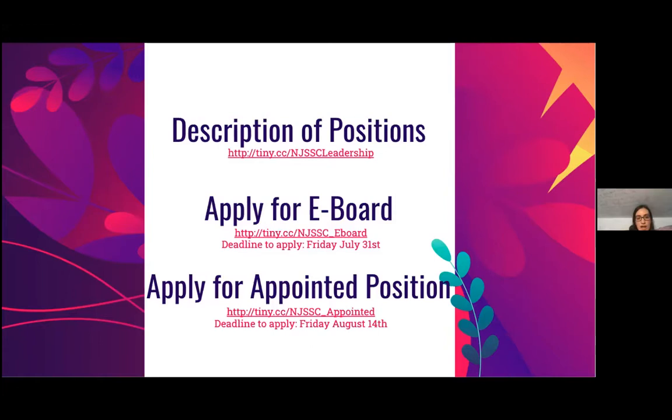And then the application for appointed positions will be due Friday, August 14th. So again, that's just a large window, but we will make sure that we're giving people reminders like a week before that as well, because it might get lost in everything else that we're doing.